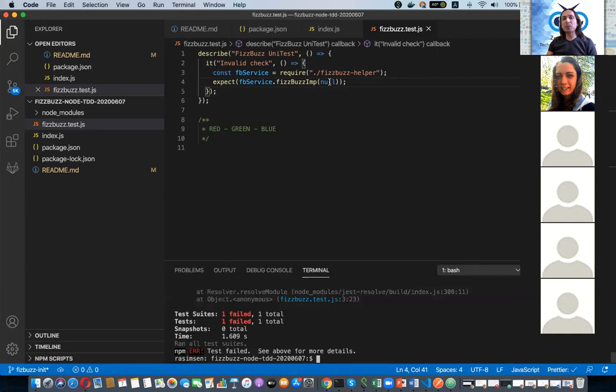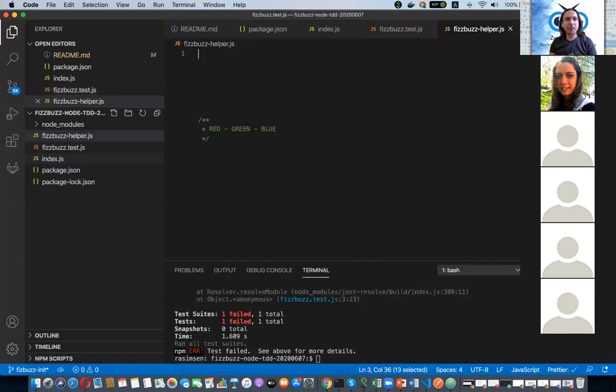At the moment, what was the problem? I don't have any class like this, right? I will create it. Let's create FizzBuzz helper.js. Okay. I created FizzBuzz helper.